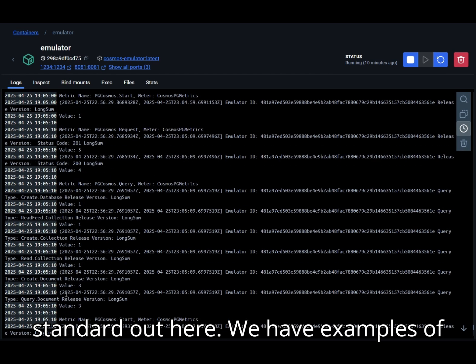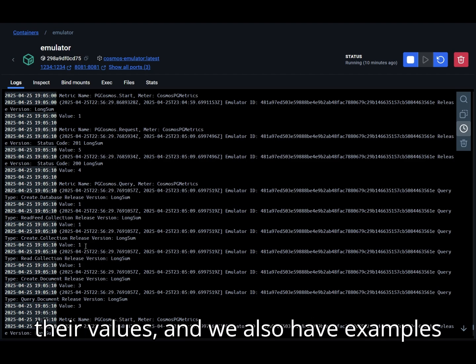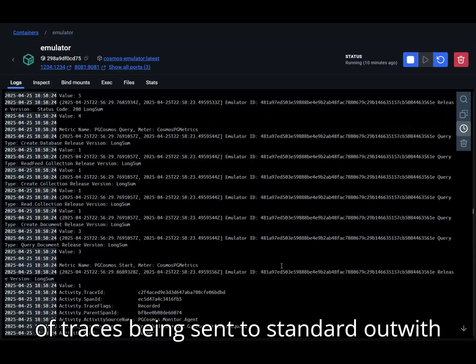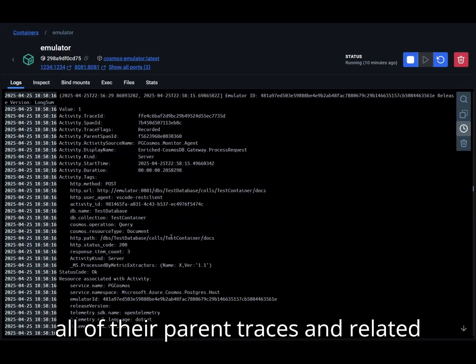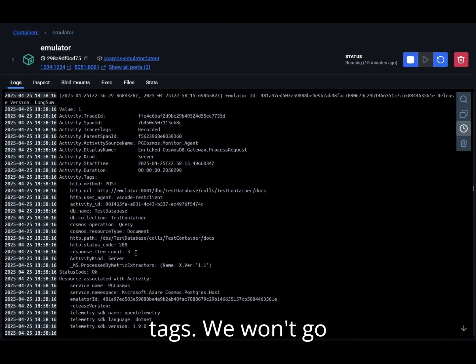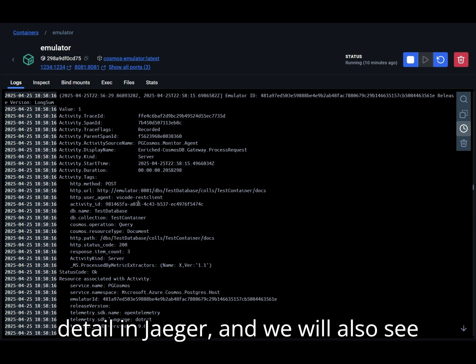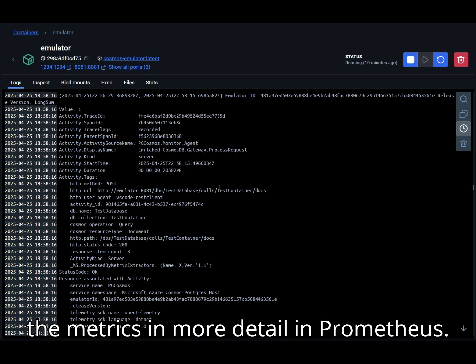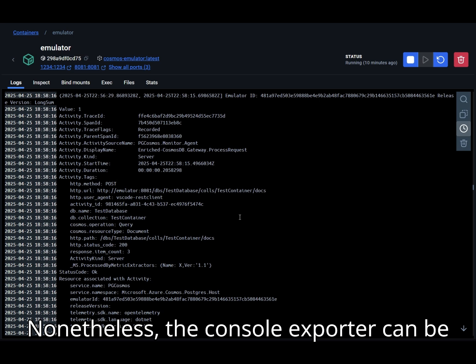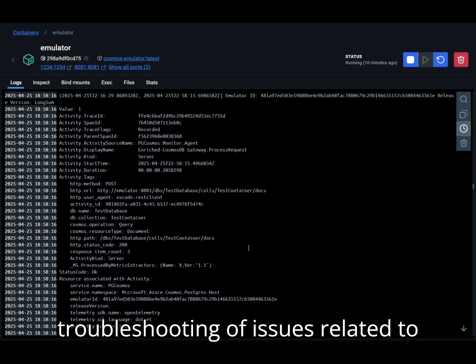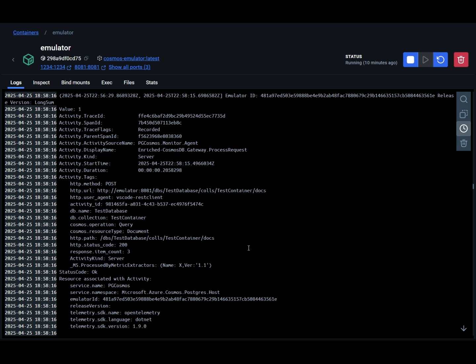We have examples of metrics being sent to standard out with their values, and we also have examples of traces being sent to standard out with all of their parent traces and related tags. We won't go too deep into the details of these traces, as we will see them in more detail in Jaeger, and we will also see the metrics in more detail in Prometheus. Nonetheless, the console exporter can be helpful for quick, rough debugging or troubleshooting of issues related to telemetry itself.